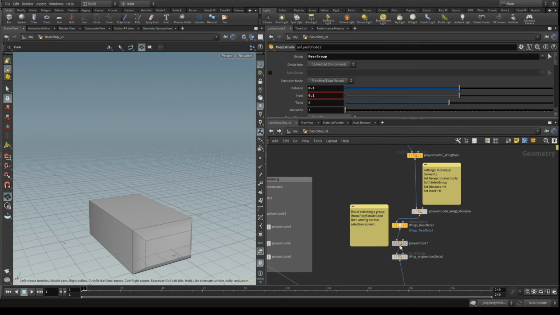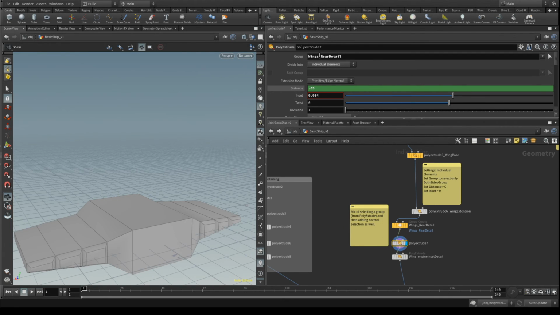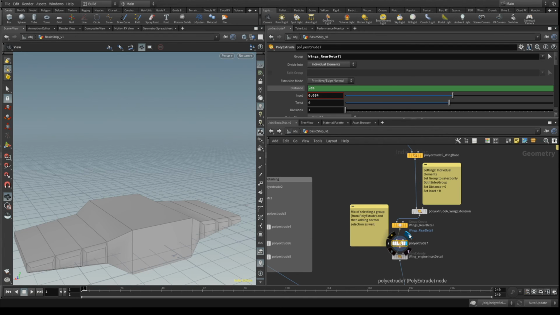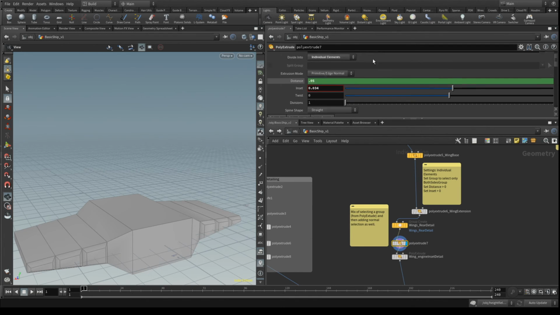The same thing as here when I'm selecting these poly extrudes on the details, I'm selecting wings rear detail, which is the group that I created here. That's what's going on. So these groups keep passing through as well. Once I have this wings rear detail, I can grab it and I can just keep selecting it.